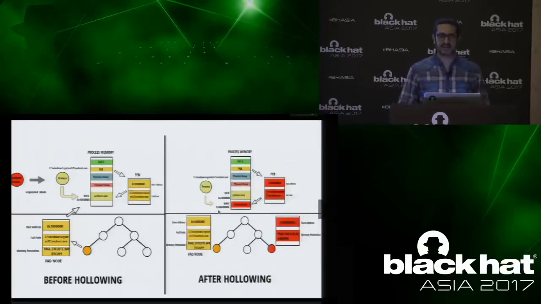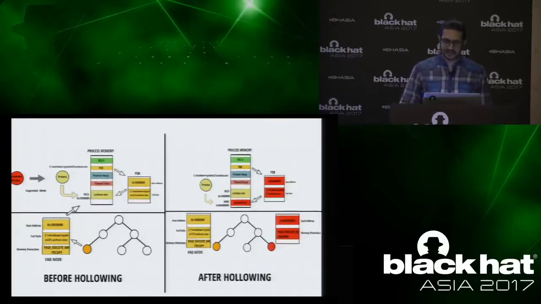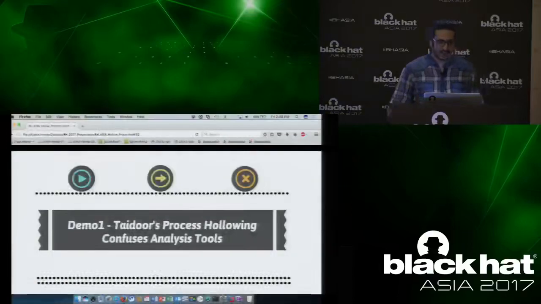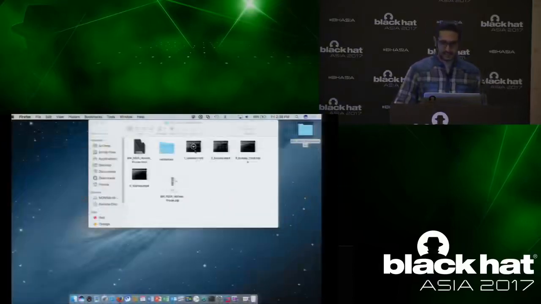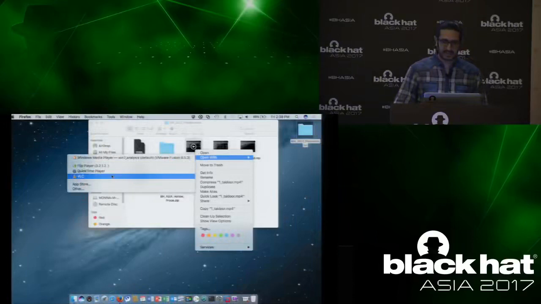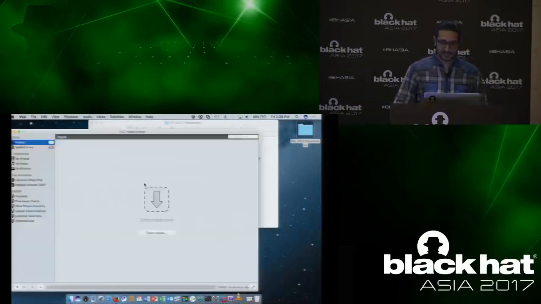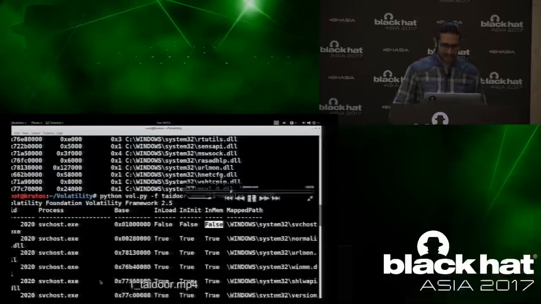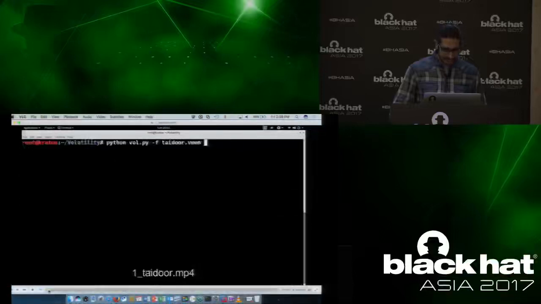And let's see what kind of confusion this can create in the forensic tools. Let me show you a demo. Let me do so with the help of a video demo. Let me show you the memory analysis of the memory image infected with Tidor. Okay, so you see that this is the memory image infected with Tidor.